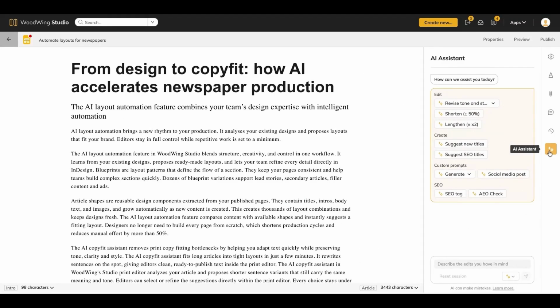On the right side of the digital editor, I will select the AI Assistant icon to open the AI Assistant panel. The panel opens alongside my article so I can review suggestions without ever leaving the editor. At the top of the panel, I see the question, "How can I help you today?" From here, I can choose from a set of predefined actions. For example, I can ask the AI assistant to shorten or lengthen the text, revise the tone, or suggest new titles. Let's start with that action.